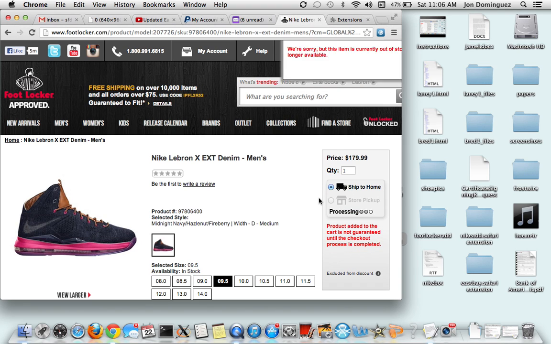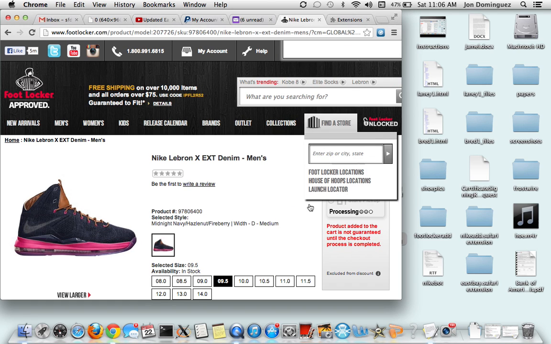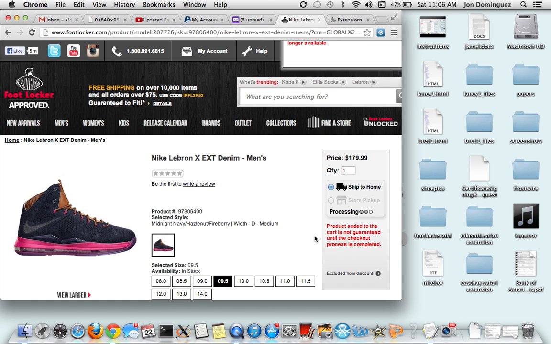So if it doesn't get into your cart on the first try, this is what it'll do. It'll ignore the error message and it'll keep adding it to your cart. And it'll keep doing this every millisecond until it finally gets in your cart. So my bot won't stop working until it's achieved its goal. And that's an exclusive feature of my bot.